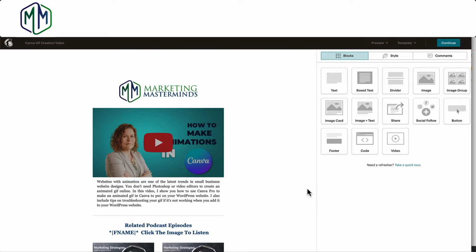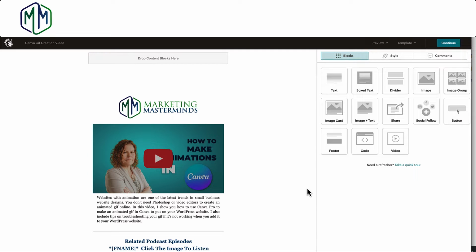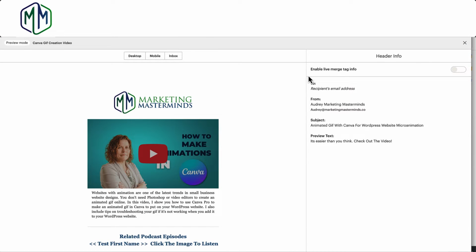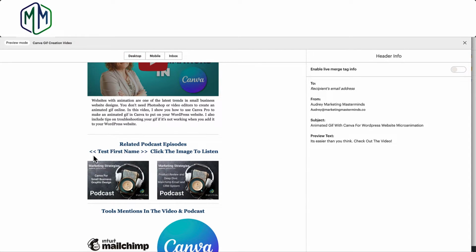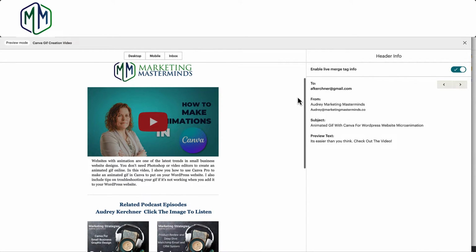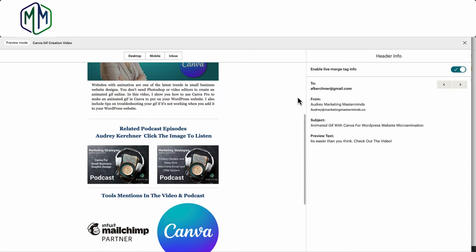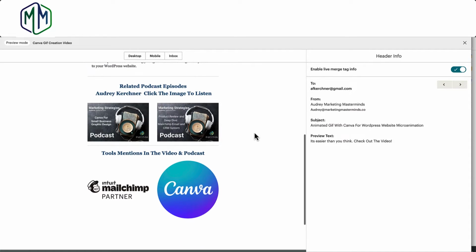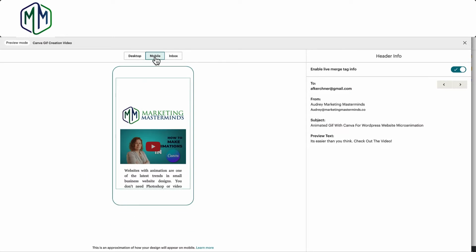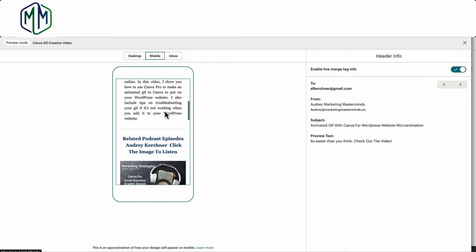Okay, so this email from my perspective at this moment in time is ready to go, but I want to check it. I want to make sure everything is right. So we go into preview mode, and I like checking it on desktop. And you can see here that it says test first name. I like to look at it with the live merge tag enabled just to make sure it's what I want. That looks good. Now I like looking at it on mobile, make sure everything is good there.